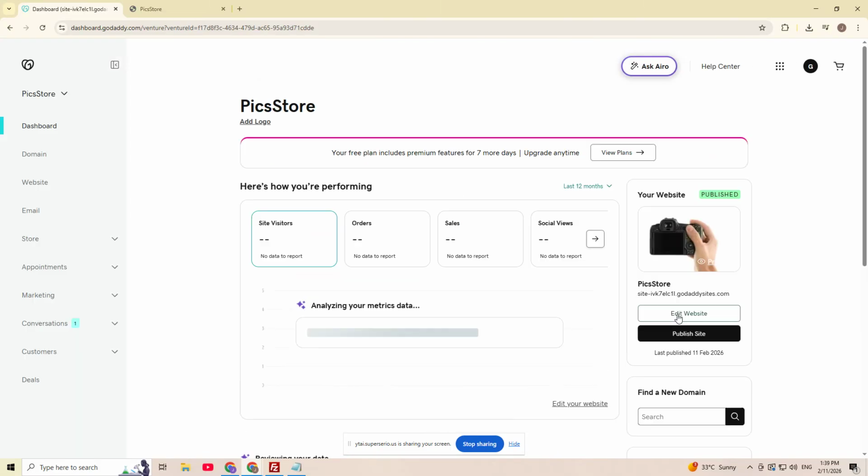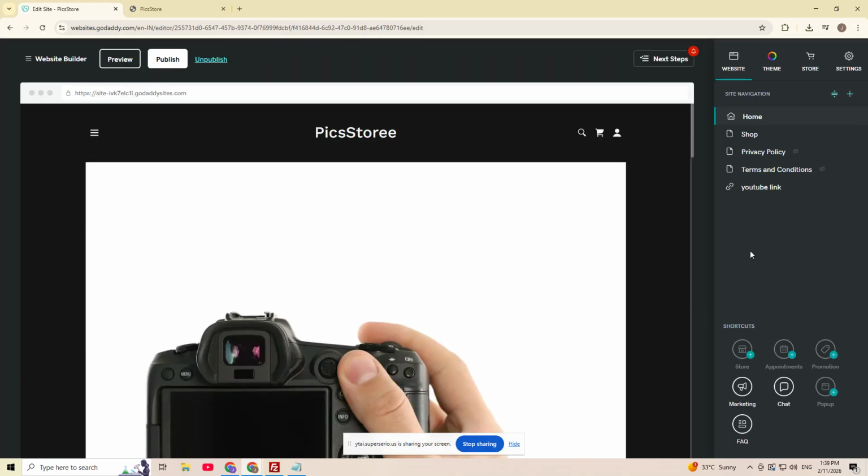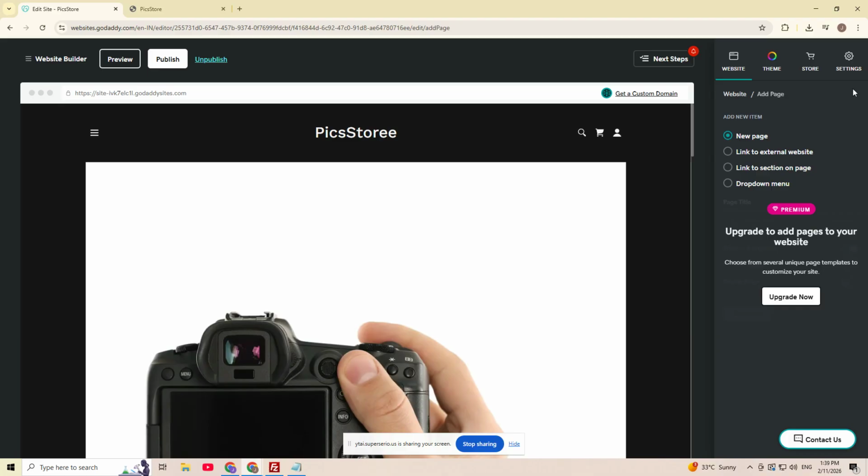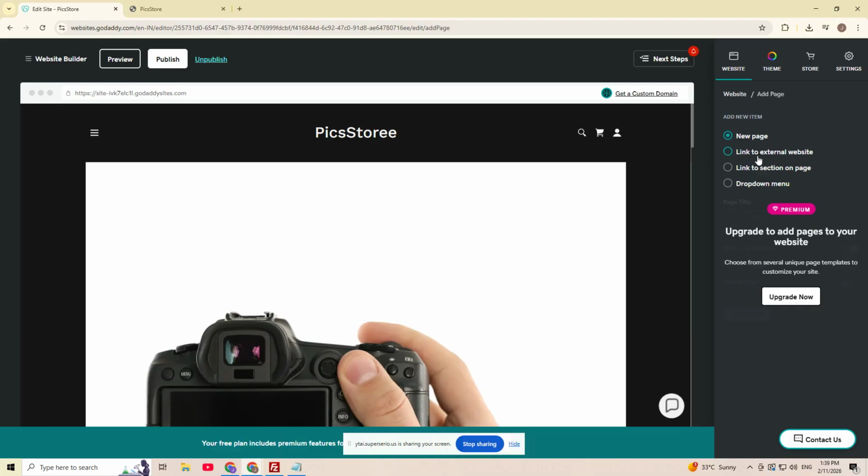Now that you're inside the website editor, look toward the top right corner of the screen. You'll see a plus icon. Click that plus icon to begin adding a new page. Then select Plus Add Page. GoDaddy will now ask you to choose a page type. You can select from options like Blank, About, Contact, Services, or other pre-designed layouts. Choose the one that best fits your needs.